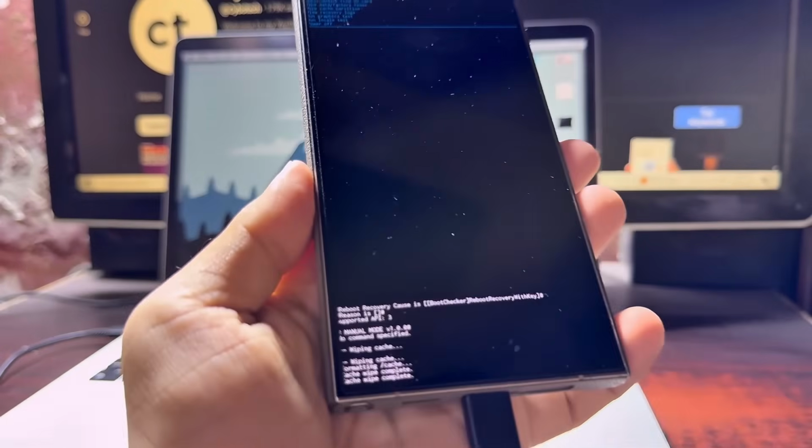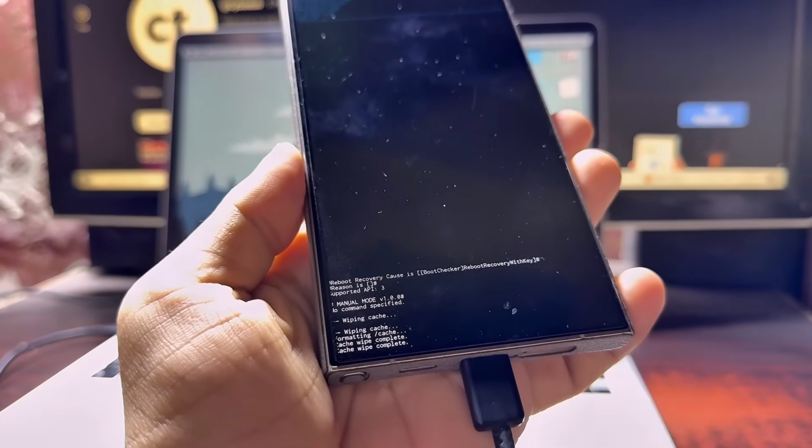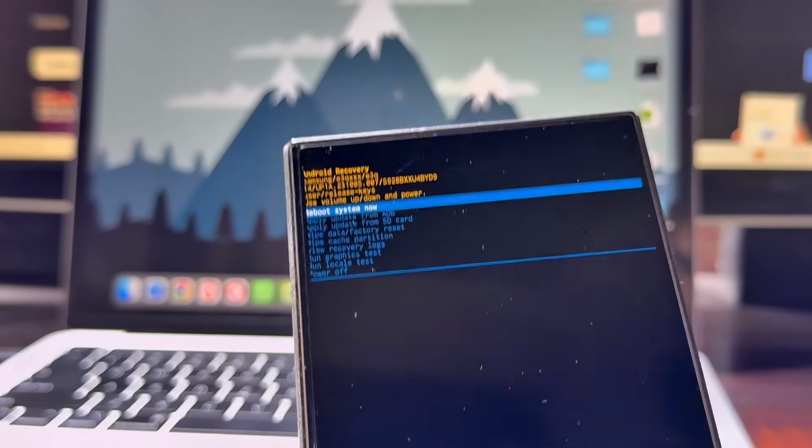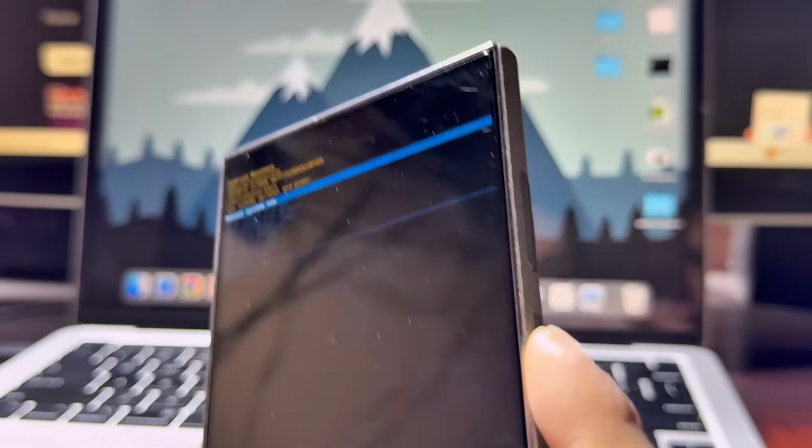After the cache is cleared, highlight reboot system now and press power to restart your phone. That's it. Your phone should now run smoother and you may notice improvements in performance or battery life.